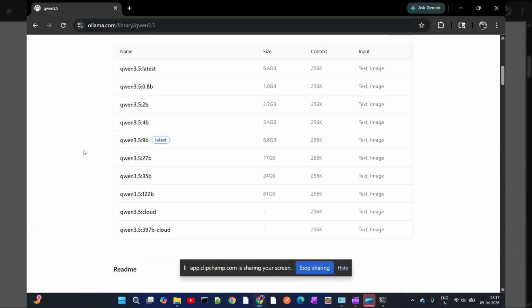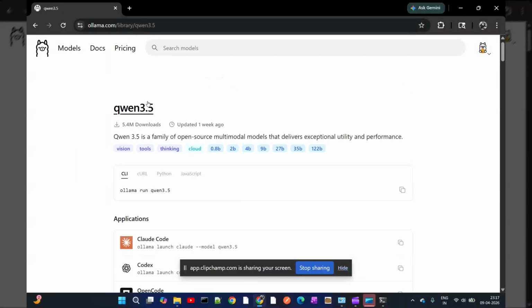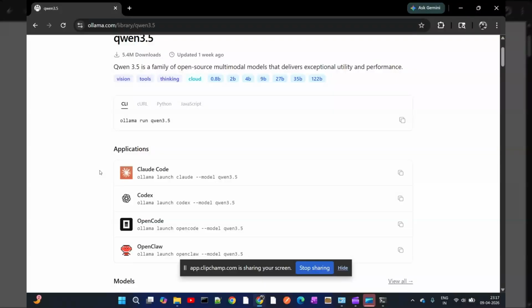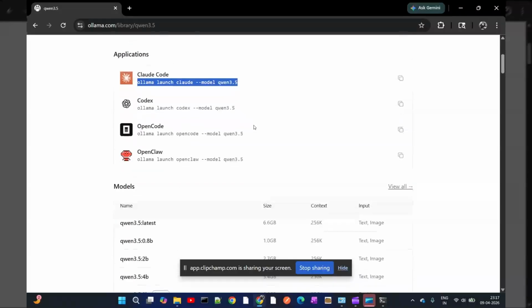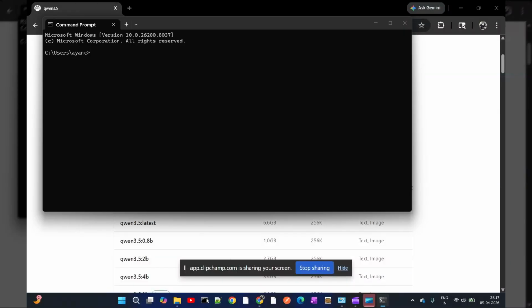So we will go back to this Ollama page, the Qwen 3.5 page, and if you see, we have several applications here, like Claude Code. If you give this whole command, it will try to download this latest version on your laptop and run it locally. Okay, but we don't want that. We want to use the cloud version, right? So for that, we'll copy only up to this Claude. So ollama launch claude. Open a fresh terminal, just paste this command.